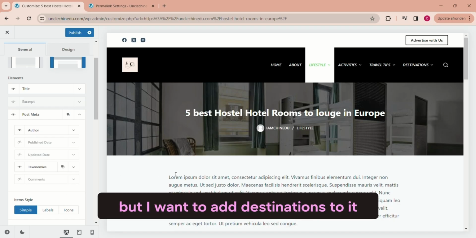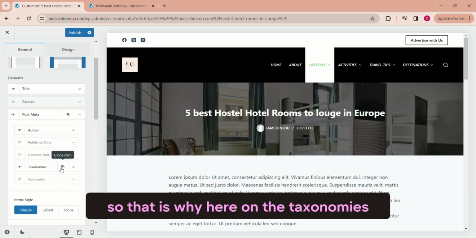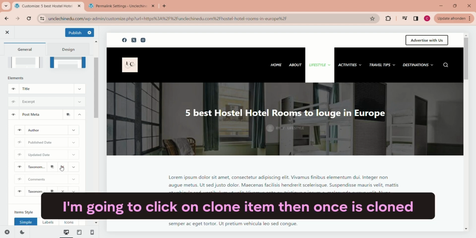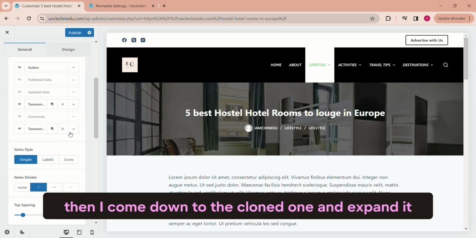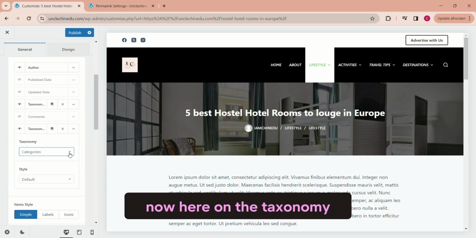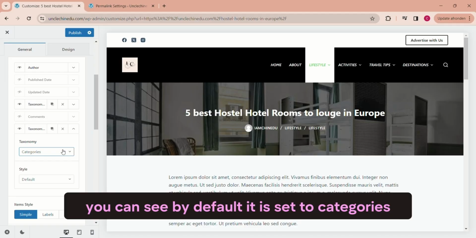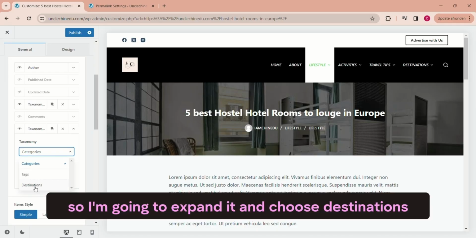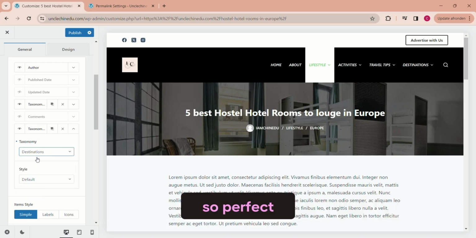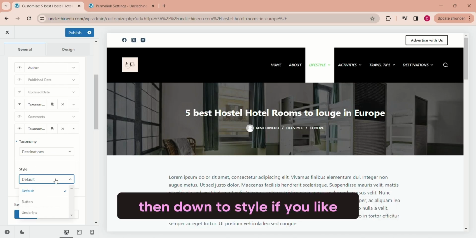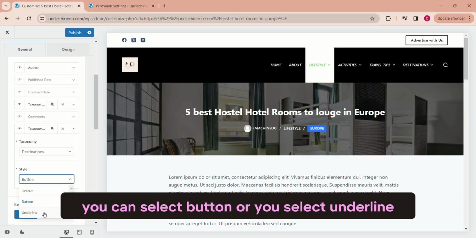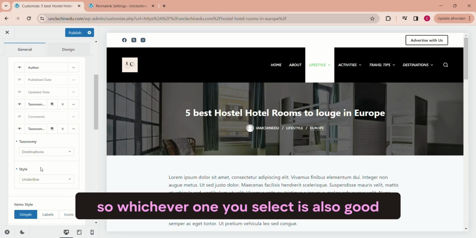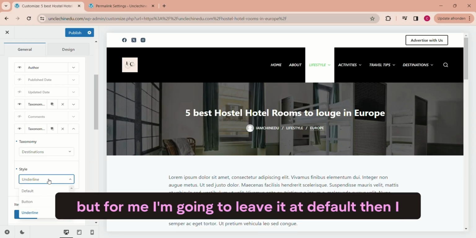But I want to add destinations to it. That is why, here on the taxonomies, I'm going to click on clone item. Once it's cloned, I come down to the cloned one and expand it. Now here on the taxonomy, you can see by default it is set to categories. So I'm going to expand it and choose destinations. Then down to style, if you like, you can select button or underline. Whichever one you select is also good, but for me, I'm going to leave it at default. Then I toggle this up.